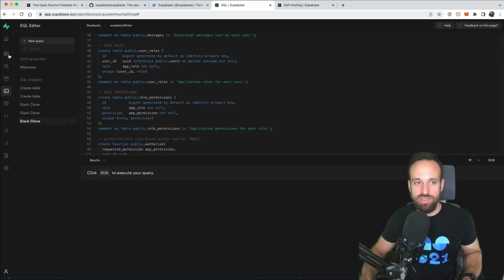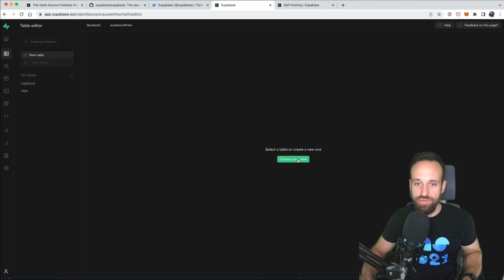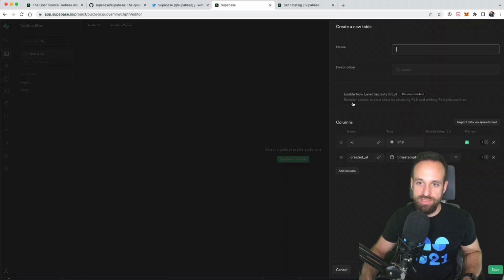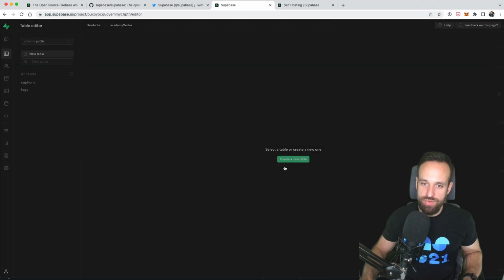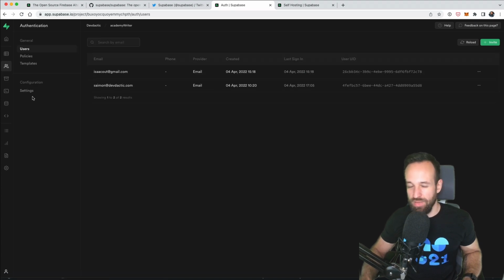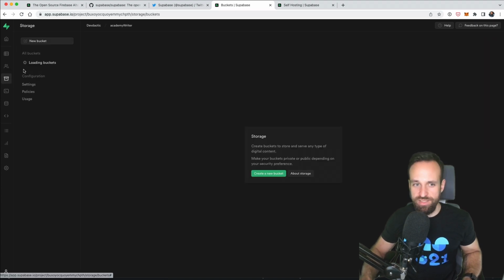You can actually also create the table with a table editor at this point, so you can create a new table. You can enable the row level security. We're going to talk about that in a second. Add all the columns and just do it through the UI. That's possible. As I said, authentication, of course, all of them have authentication and storage out of the box.